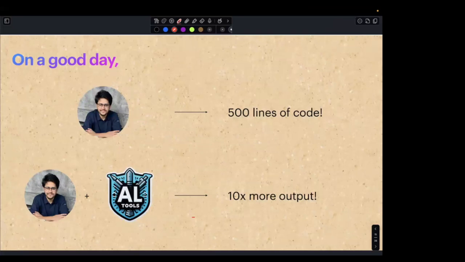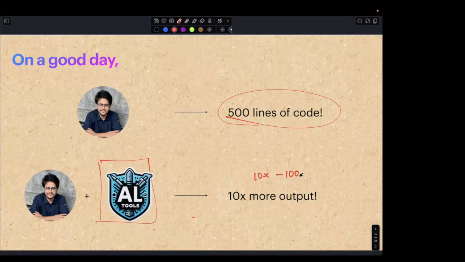So as mentioned, I was a data scientist before. I used to mainly code in Python. On a good day, I could probably churn out 500 lines of quality code. But if I'm using AI tools productively, I'm able to easily give 10x or even 100x my output. There was a time when I created an entire Python library within a couple of days, what would have otherwise taken a couple of months, right?